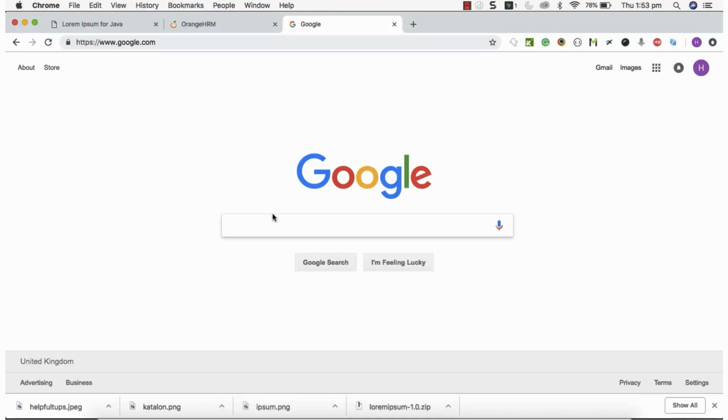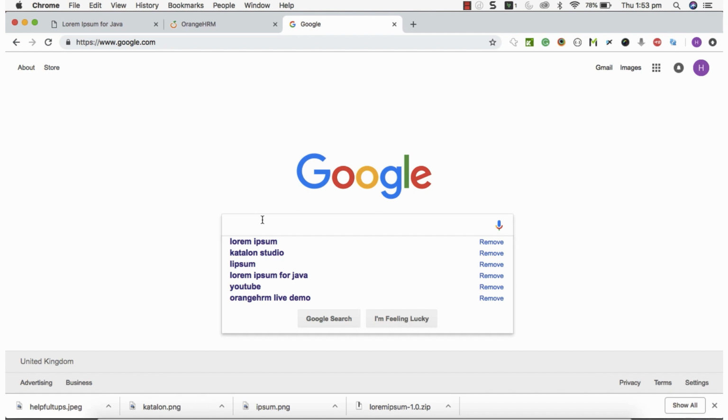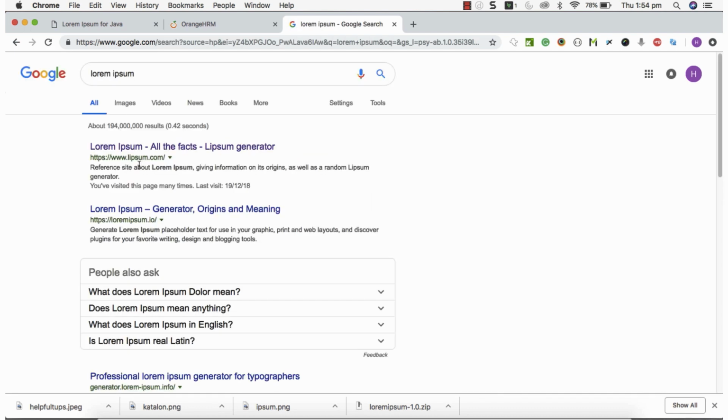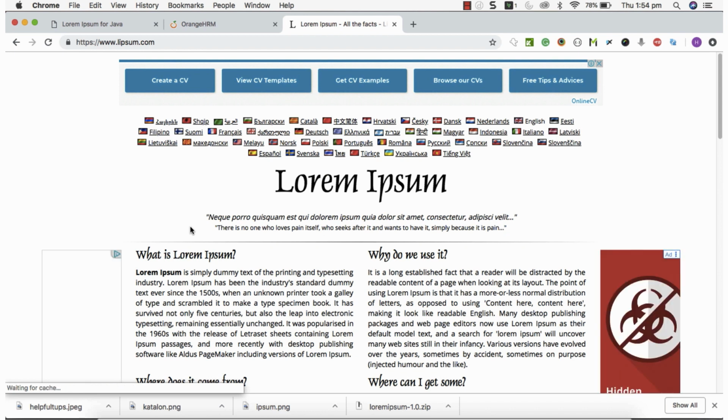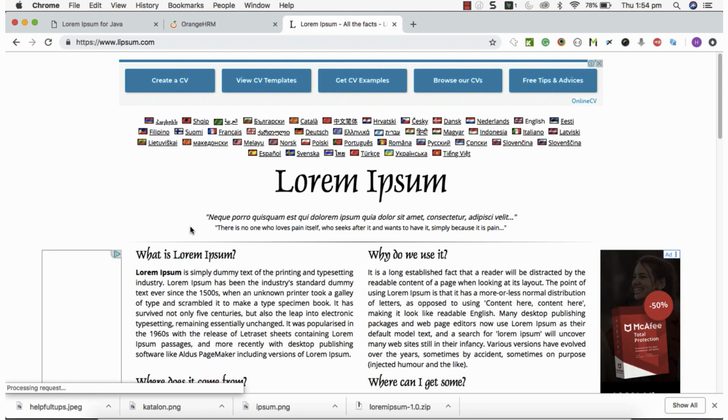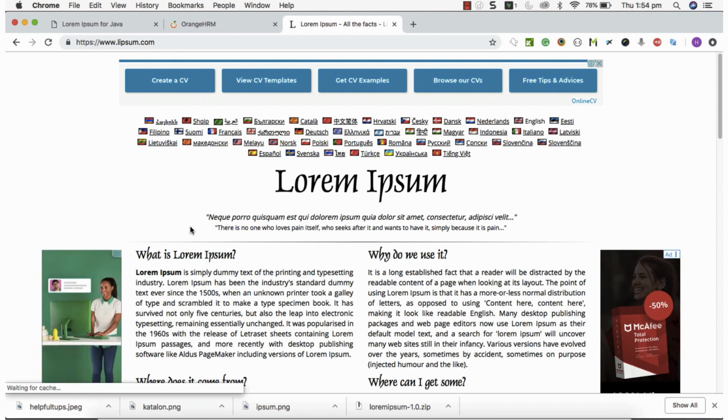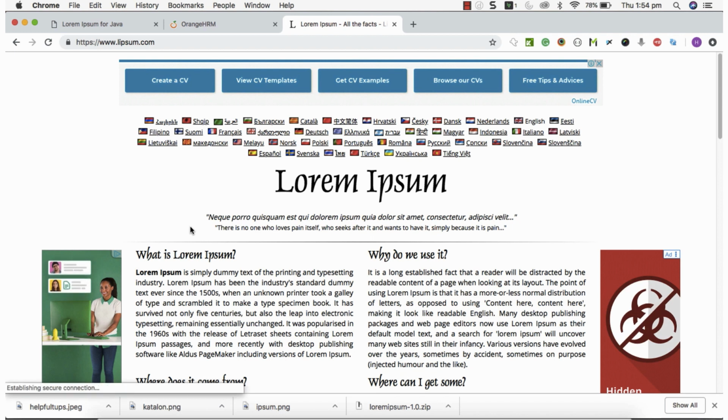Go to Google and type Lorem Ipsum. Yeah, very first link, click on that, you go to lipsum.com. So this is the website. So Lorem Ipsum is basically simply a dummy text generator website.